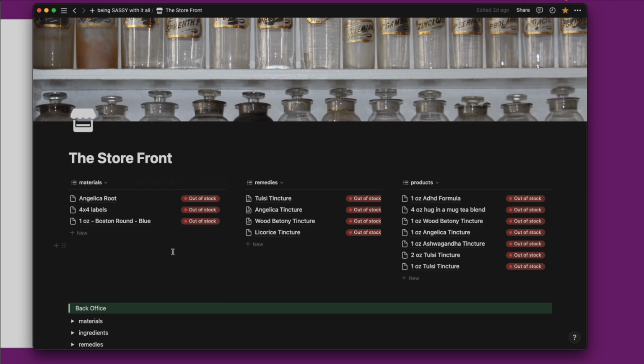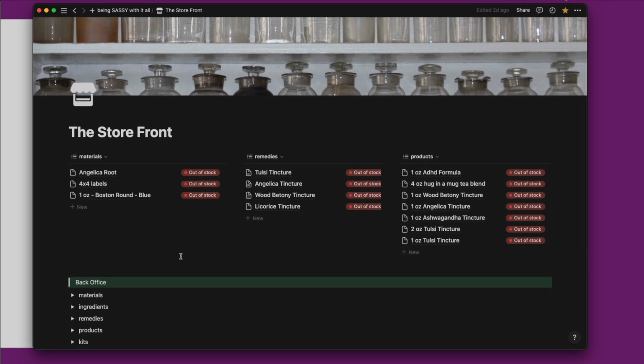You can see here that ultimately I'd like to sell this ADHD formula, which has an angelica root tincture. To do that, I need to make angelica tincture as well as Tulsi tincture. But to do that, I need to buy some angelica root because I'm out of stock on that. So this is going to help me keep track of where everything is.